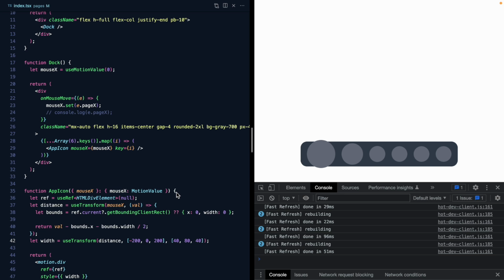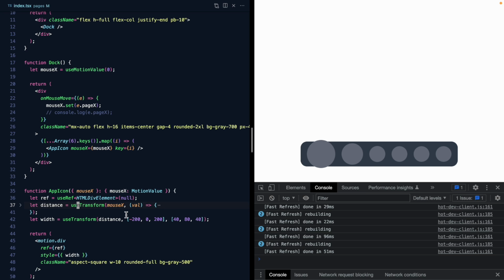So this is pretty neat. If you've never done this series of transforms, it's a really popular pattern in Framer Motion. We get the mouse X from the dock. We transform that into a pixel distance from the origin of each app icon. And then we define the width as a function of that distance. And this is where we get to have a lot of fun and really fine tune this animation. But that is the basics of this technique.